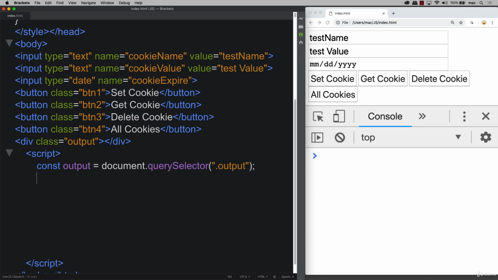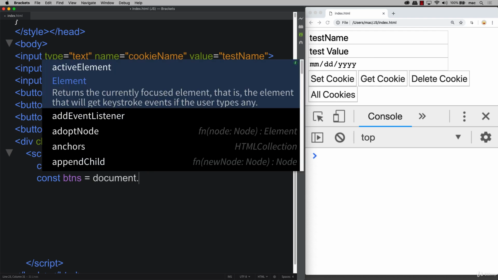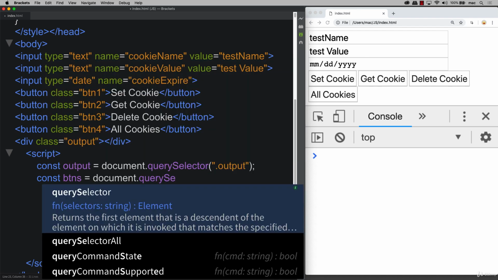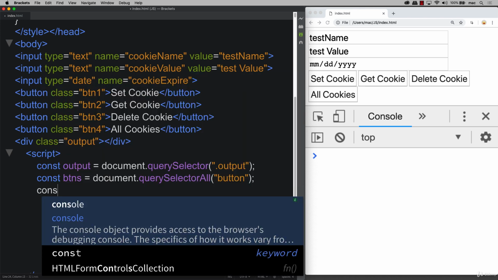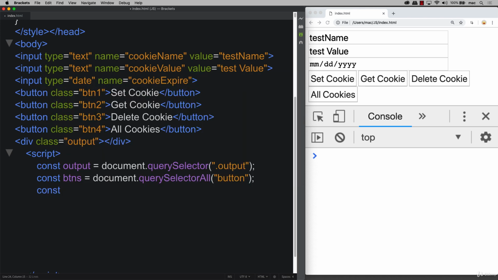There's a few other variables that we're going to need. We're going to need to get the buttons, so we can grab all of the buttons. So just do that as btns and query selector all for this one because we've got multiple buttons. So we're selecting all of the elements that have a tag of button. And then also we need to get the inputs.